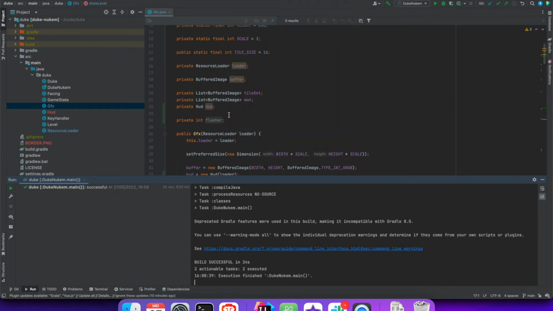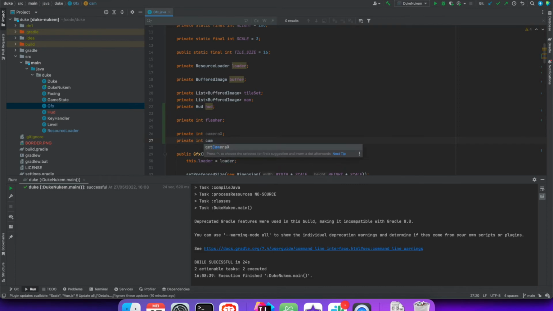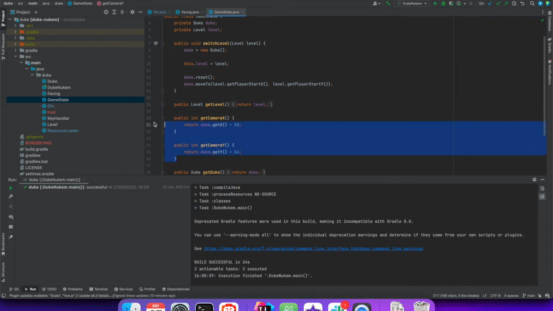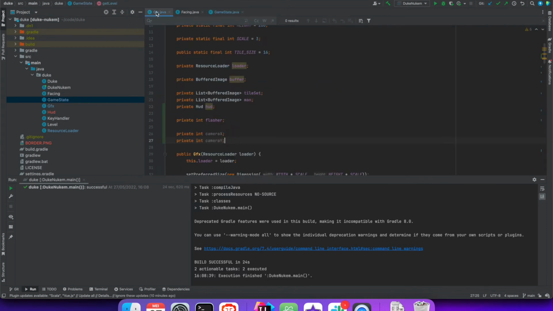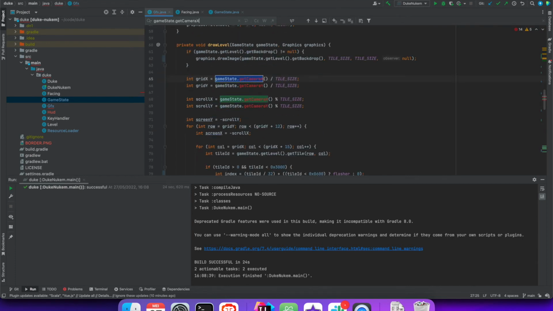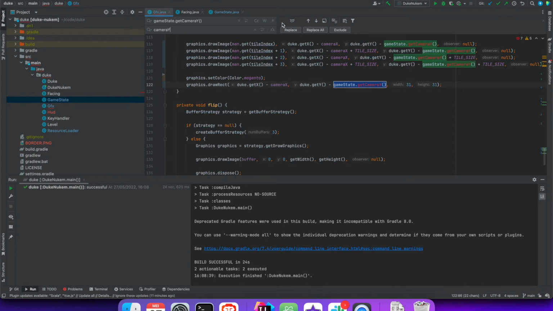Well, let's keep a camera X and Y position inside of our GFX class, camera X, camera Y. And let's remove it from the game state, because we do not need it here anymore. And let's then replace every instance of GameState.getCameraX with camera X. And then let's do the same for camera Y. Let's replace that with camera Y. Okay.